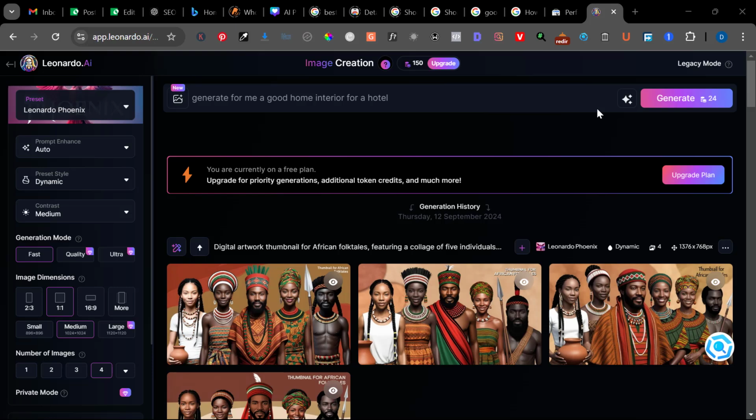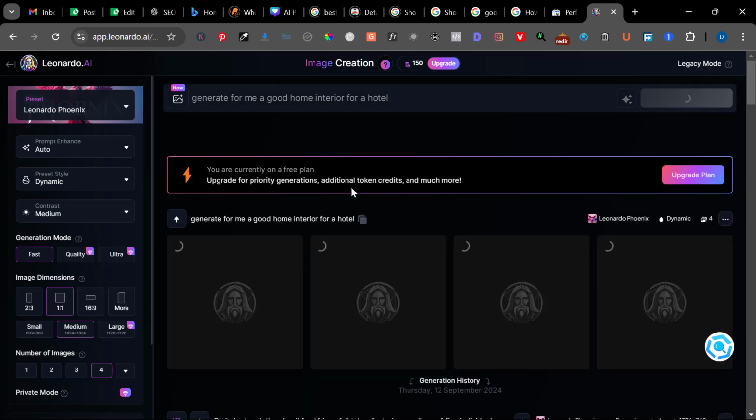So I'll be using an AI to generate the picture so that you guys can get what I want to show you. So just go to Leonardo AI. Once you go to Leonardo AI, you type your prompt in it. So I just say generate for me a good home interior for a hotel. Then I just click on generate. And mind you, the size I'm supposed to use is 16 by 9, but I didn't do that.